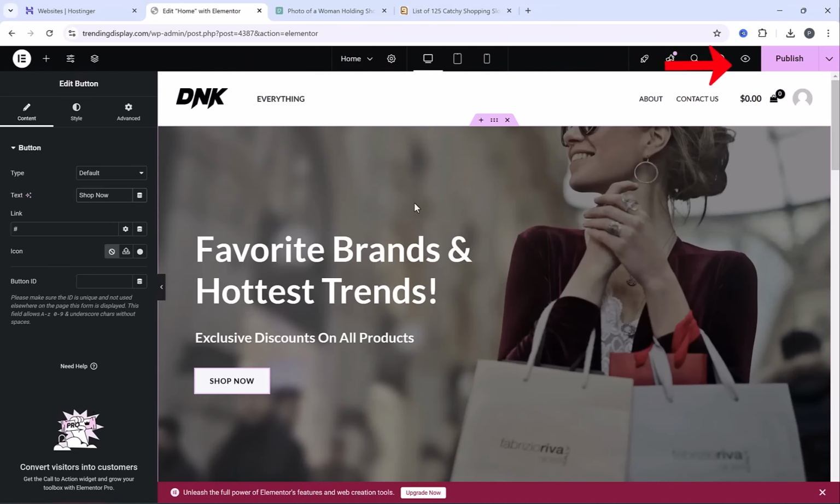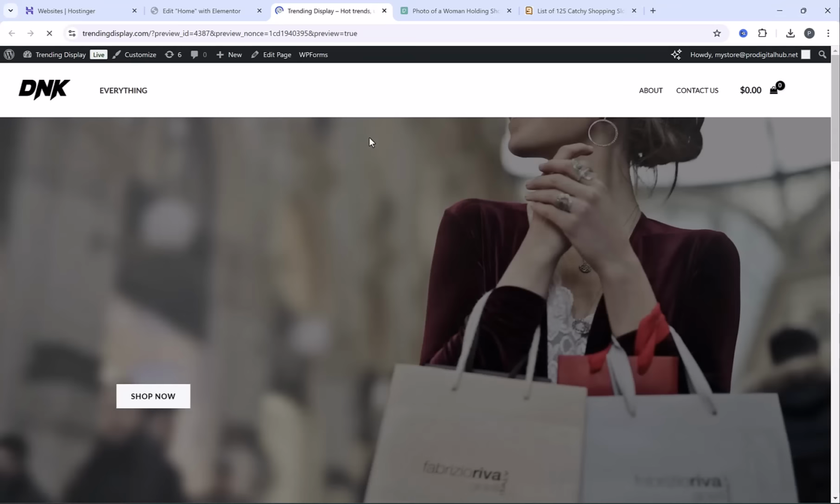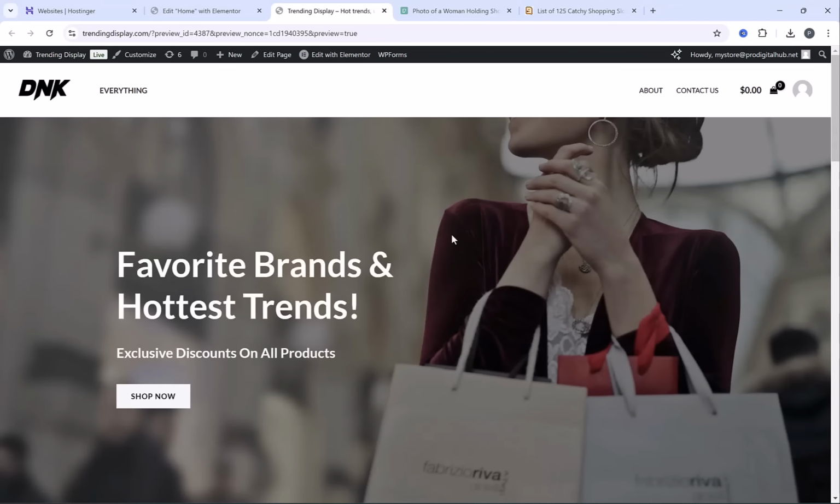And in order to save your changes, click on Publish here at the top. And to view the website outside of Elementor, click on this little eye icon. And there we go. The new banner is added to the website and looks great. However, we might need to adjust the image alignment since the lady's head is cropped.